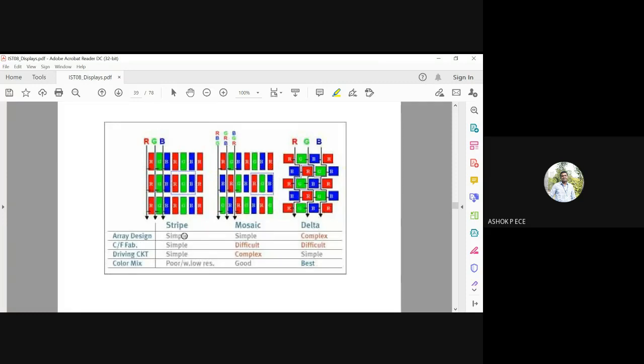So the array design is simple, fabrication is simple, driving circuit is simple, but the color mix is poor, or the response is going to be poor. Because if I want to mix R and B, they are not near. If I want to mix the colors to get different combinations, that is not possible in a faster way. So the color mixing is poor and the resolution is also very, very low. You get a low resolution image.